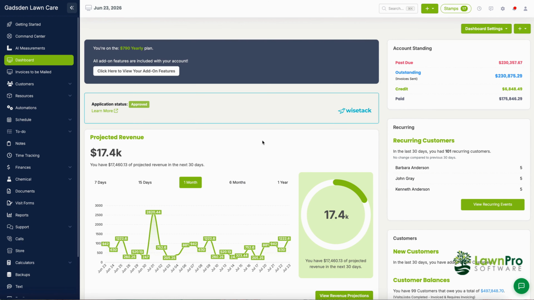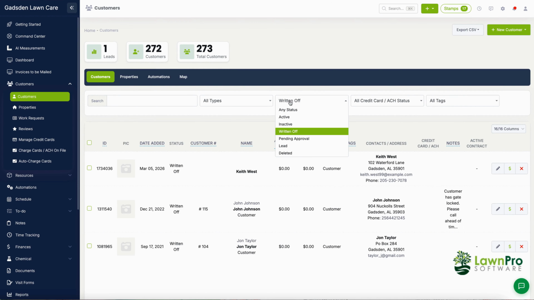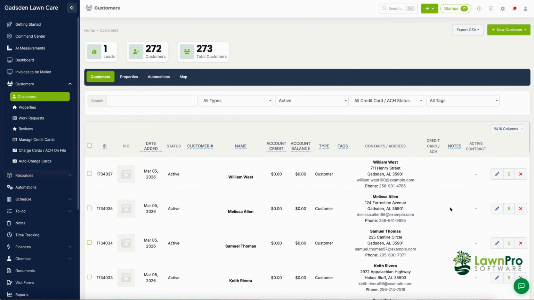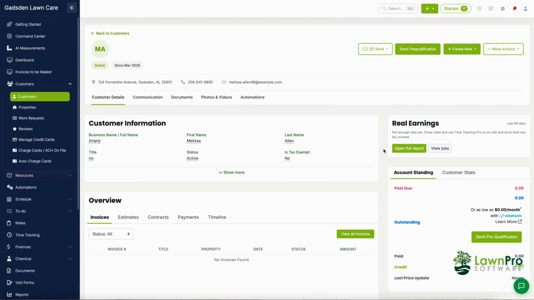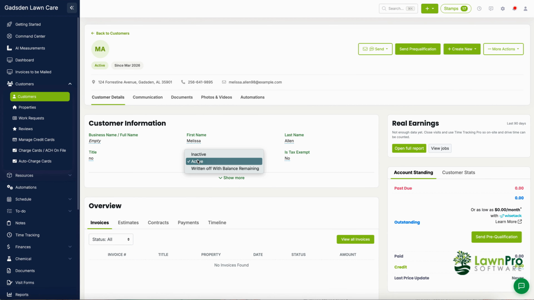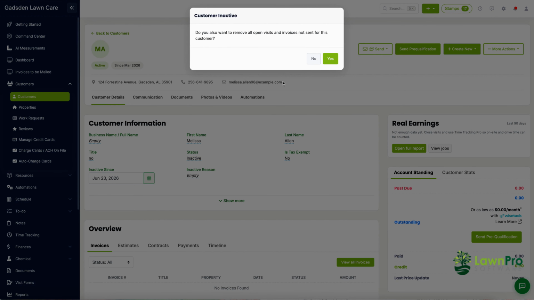Changing a customer to inactive. To mark a customer as inactive, click the Customer tab and then click Customers. Make sure your filter is set to active. Find the customer you want to change to inactive and click the pencil button. On their profile, click the status and change it to inactive. A pop-up will appear, and if you also want to remove all open visits and invoices not sent for the customer, you can do so.